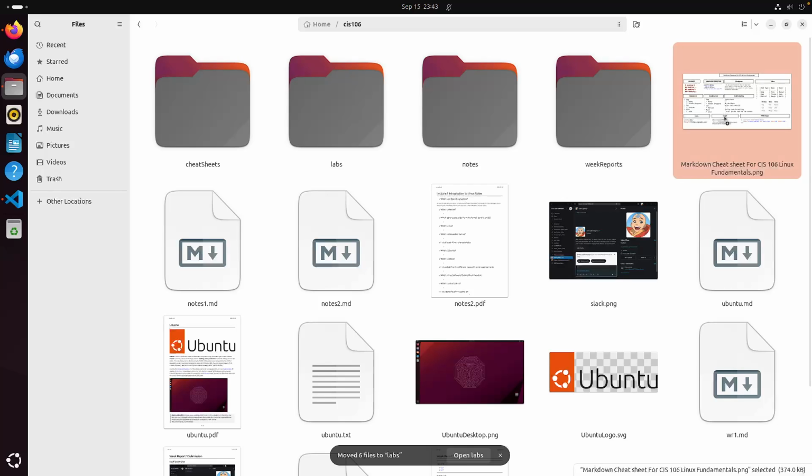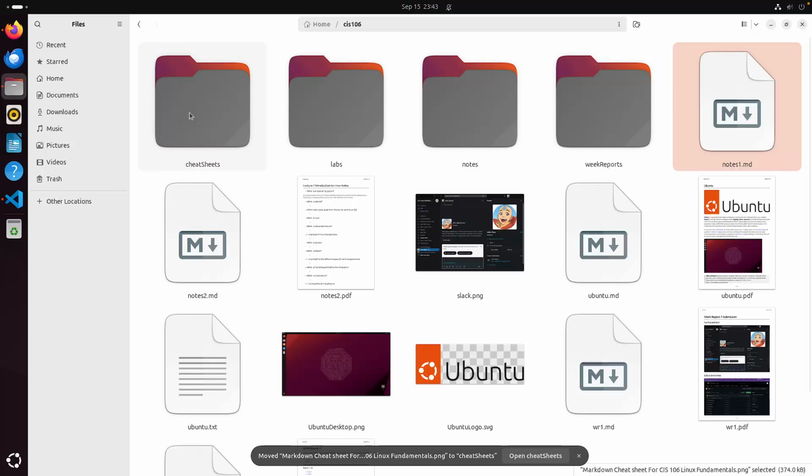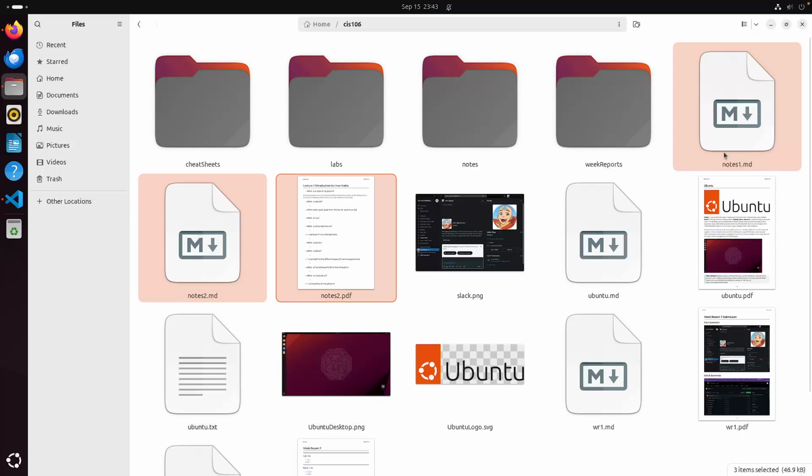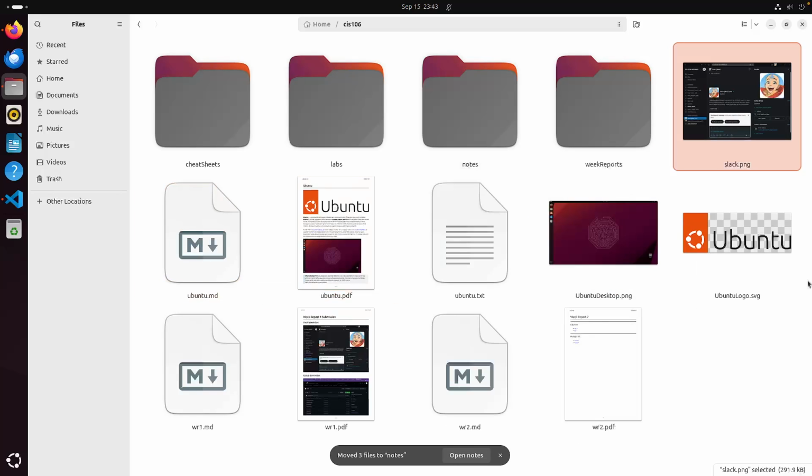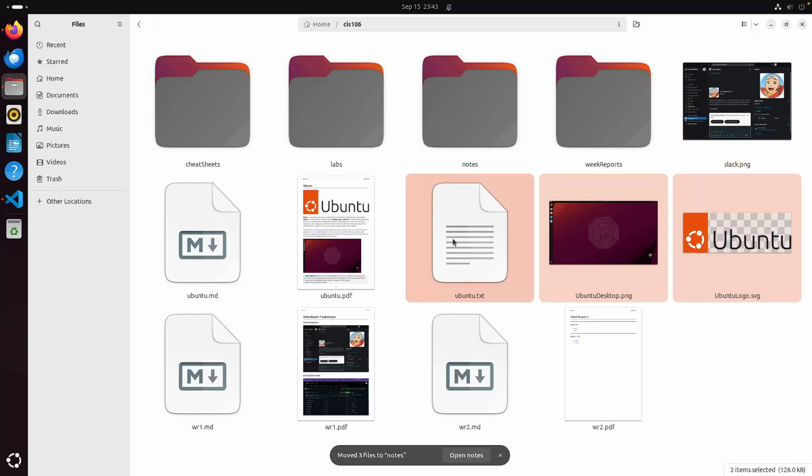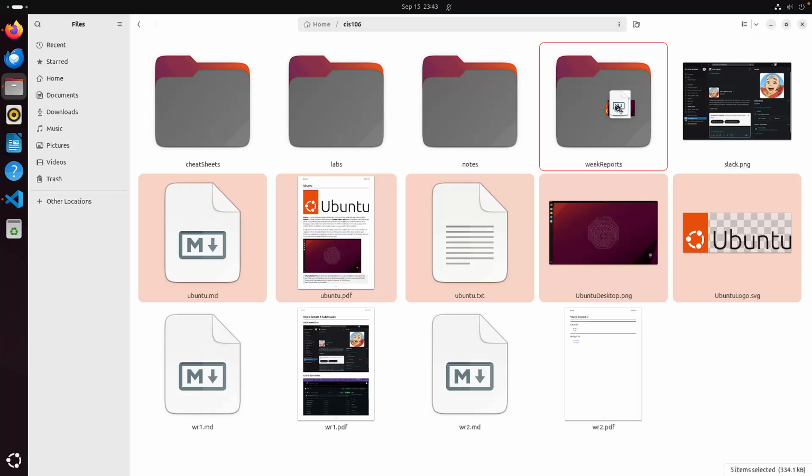This is the markdown cheat sheet. This goes into the cheat sheets folder. This is notes. Sorry, notes. This goes into the notes folder. Ubuntu logo, Ubuntu Desktop, Ubuntu.txt, Ubuntu PDF, Ubuntu.md. All of these go inside week reports.